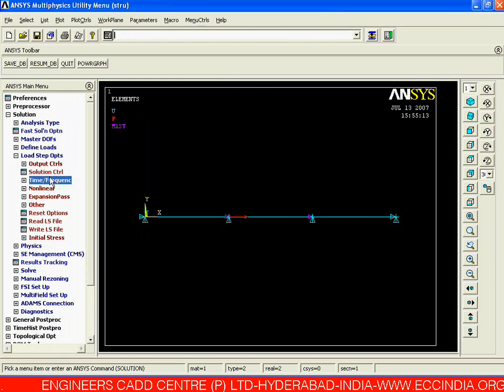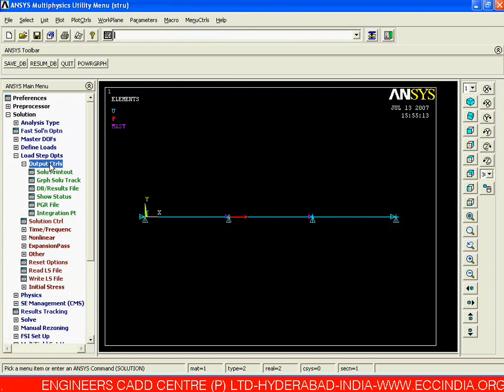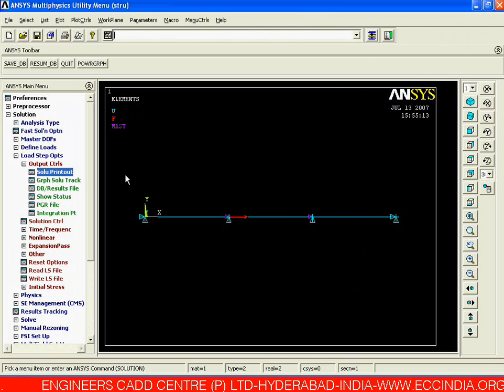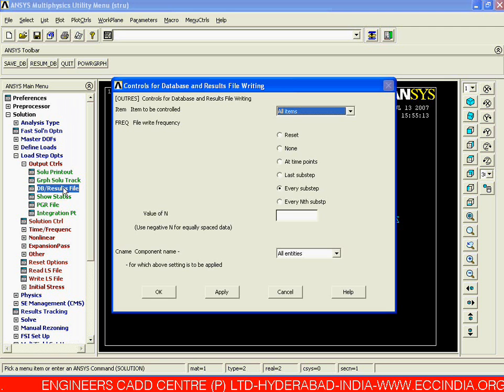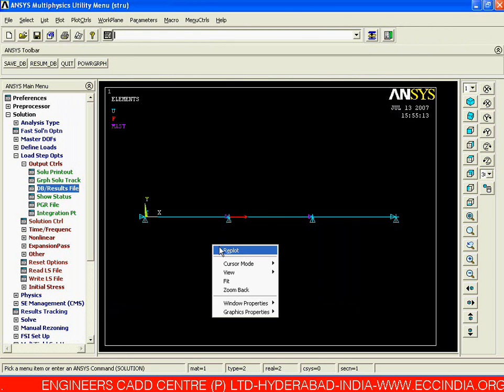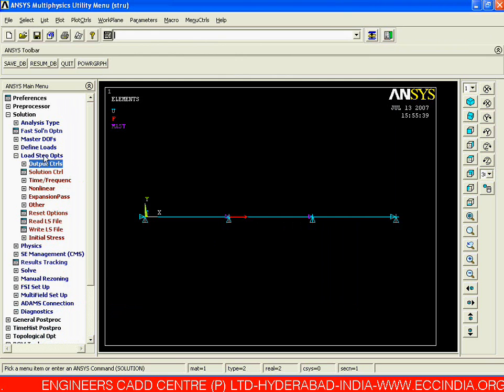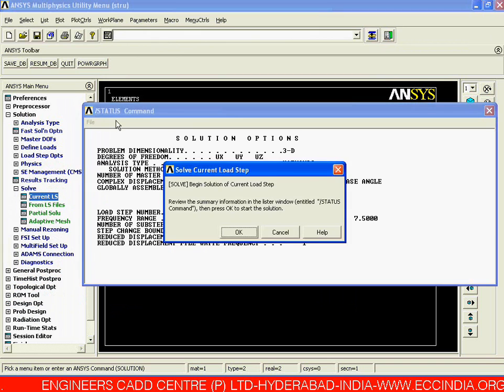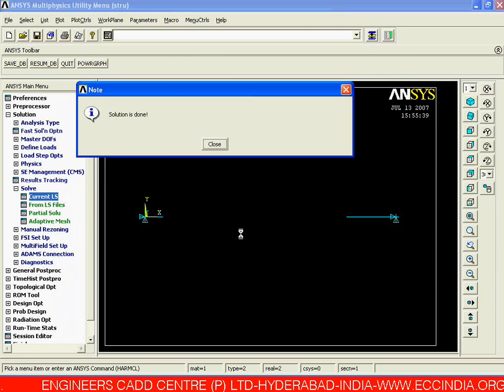Once we have set the time or frequency range, after that we should say output control. In output control we should say solution printout, it must be on every substep. After that just say OK and again cross check whether it is in the correct place or not. Say results file, it must again be on every substep for all items, and then say OK. After that let us come out of our load step options and solve this numerical. Just say solve the numerical with respect to the current load step and just say OK.